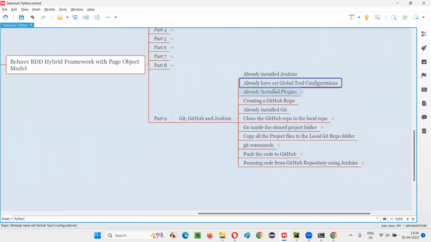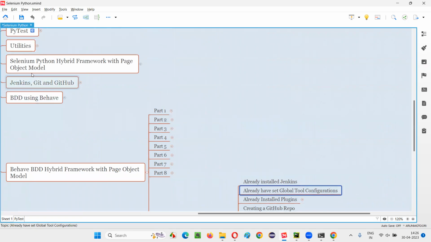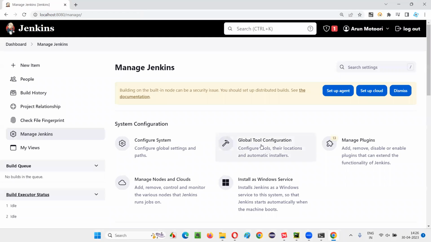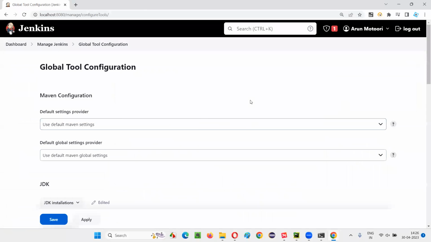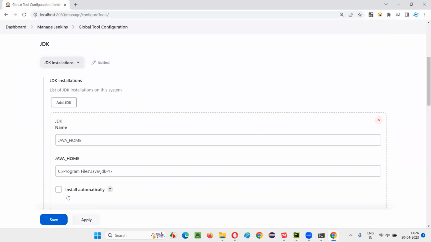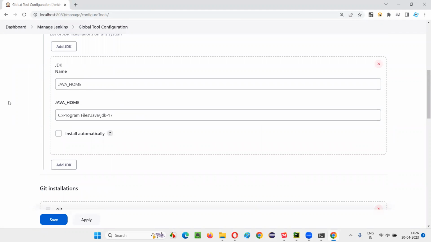I have already set the global tool configuration as part of this section. I'll show you if you want. In Jenkins, go to the dashboard, Manage Jenkins, and then Global Tool Configuration to cross-check whether it is already done. Click on Global Tool Configuration, and you'll see on this page that the configuration is already done. For Java home, we have set this path.